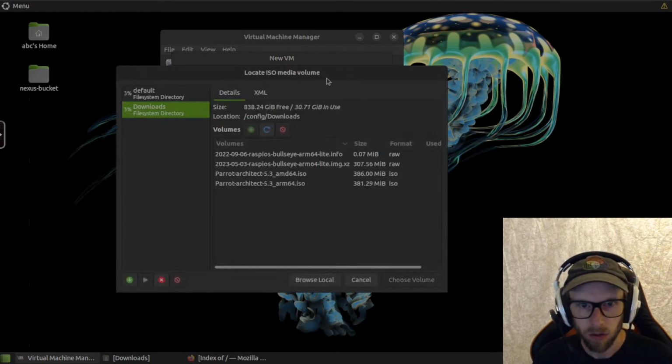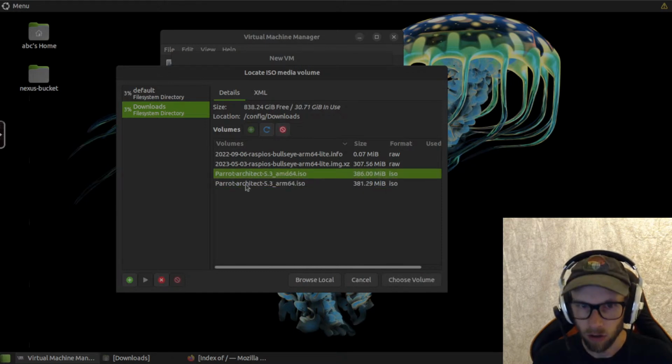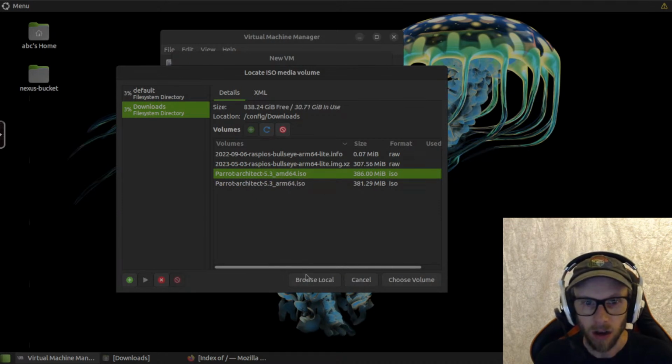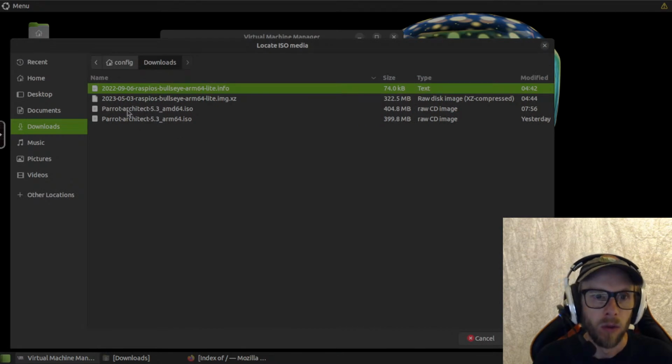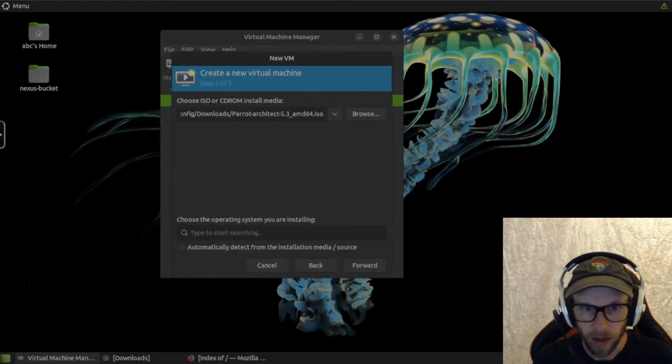We're going to browse for an image, and I've got a bunch of images, and last time I was trying to play with Parrot, and I'm going to do that again here. We've got 2 versions of this Parrot architecture. One of them is ARM64 and the other is AMD64. We're going to use the AMD64 one. I'm not going to choose a volume, so we'll click browse local. We will select that AMD64 ISO, open that. Okay, there's our AMD64 ISO.